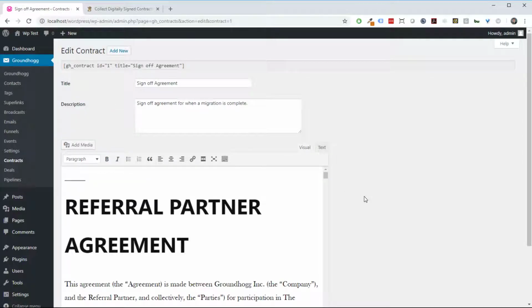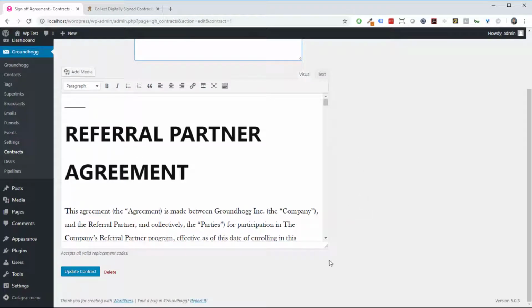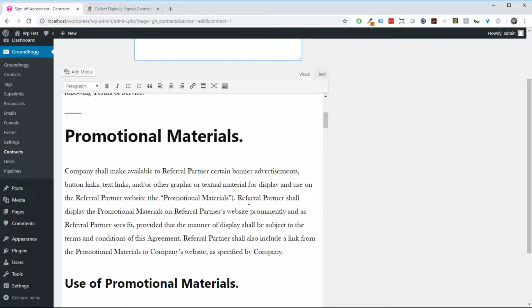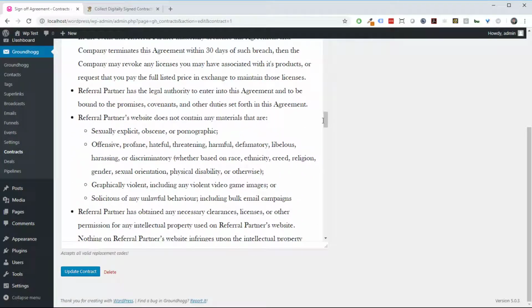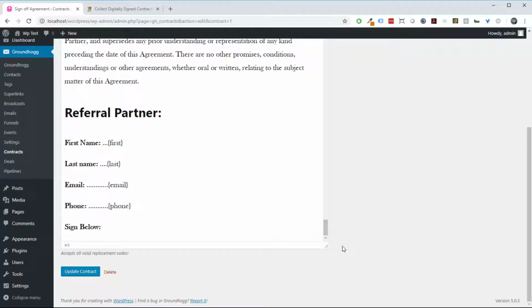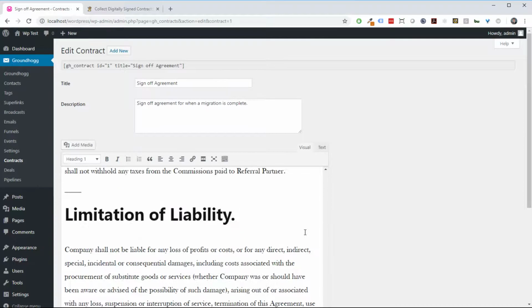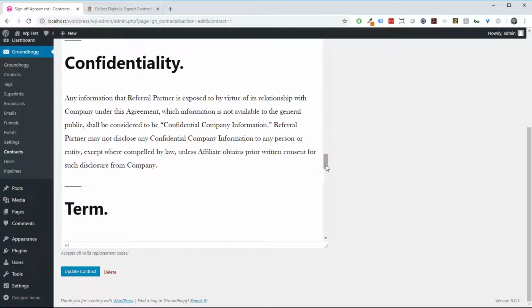I can just click on the title in order to bring up the editing area. And it gives me a shortcode, because it's just a shortcode that you paste on a page where you want the contract to go. You can give it a title and a description. This is mostly just for administration purposes. And then your actual contract goes right here, and it's kind of laid out so it's almost 8.5 by 11. And then all of your contractual content can go here.